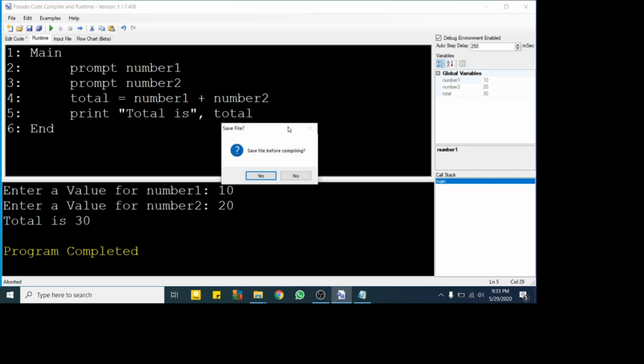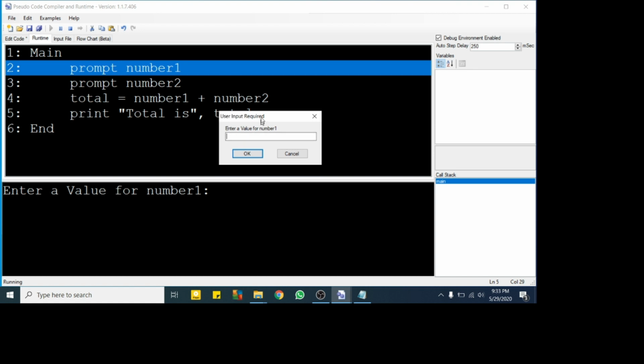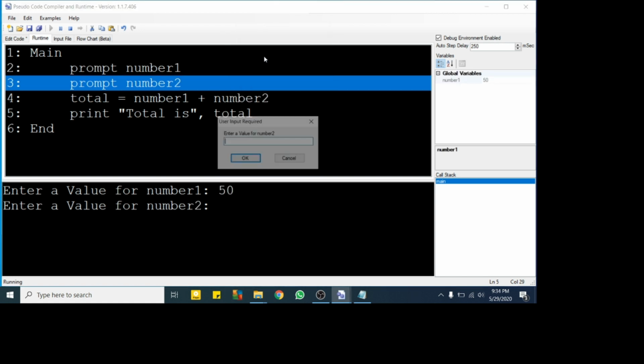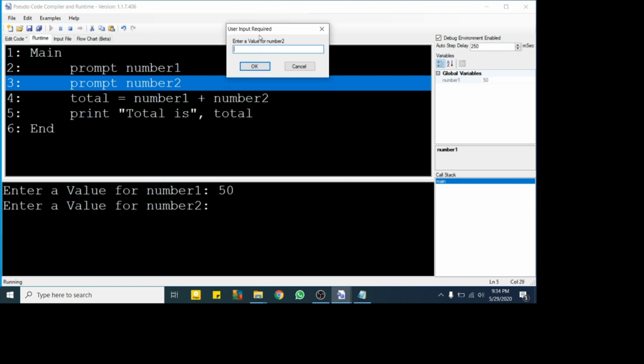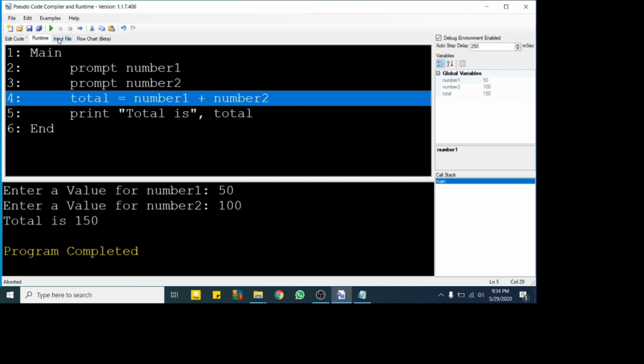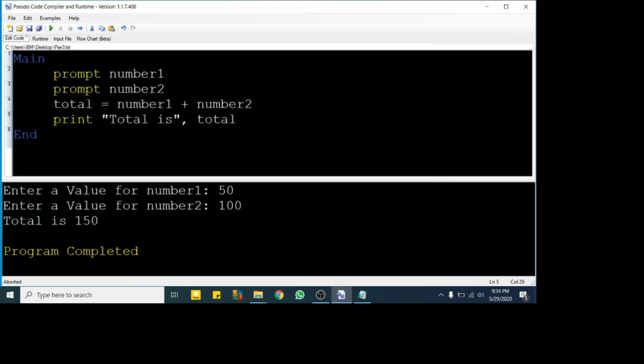So if I run this one with some other values, let's say I am entering 50 as my number 1, and I'm going to enter 100 as my number 2. It should be 50 plus 100, 150. 150 is stored in total, and you are going to print total. Here 150, total is 150. 50 plus 100 is 150. Okay, so this is how you do calculations, right?